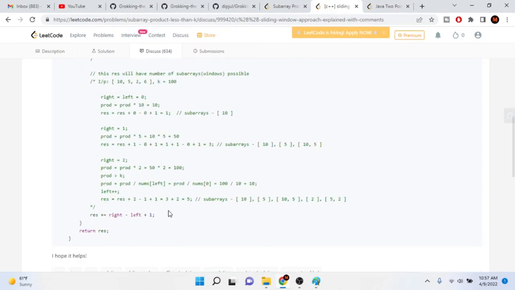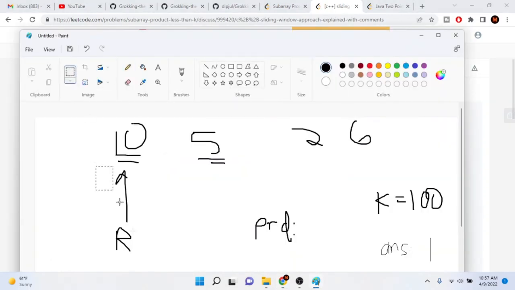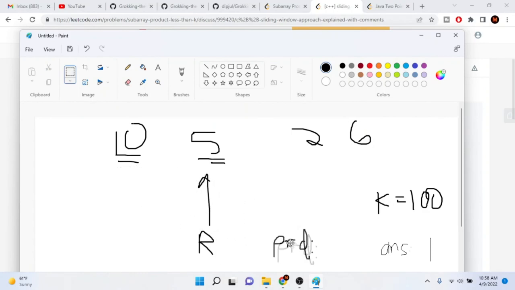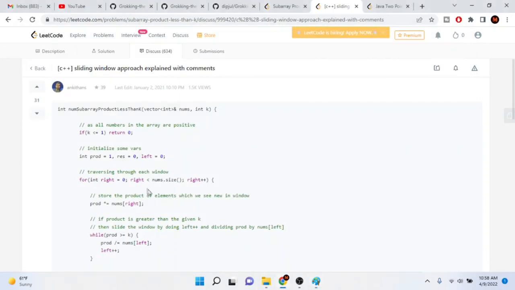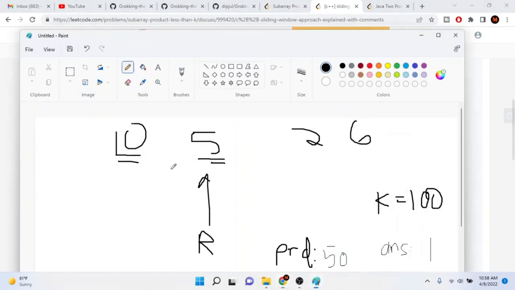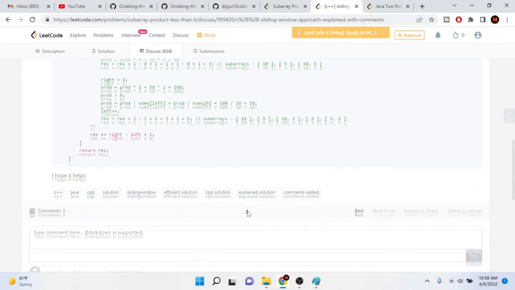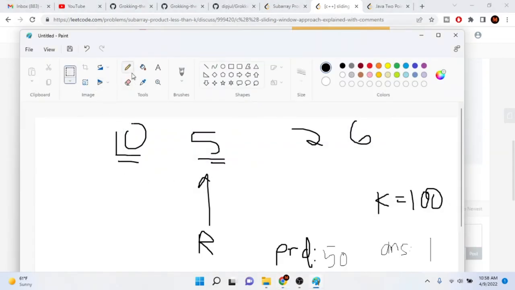Okay. And then we go to the next value. So here, r is going to go to this part. Our product is going to be 10 times 5, which would be 50. Then, is it greater than or equal to k? No, it's not. So our left is still pointing to the left value, this is our left. So r minus 0 plus 1 should be 2. So this is going to get added by 2, and this becomes 3. Then r gets moved to the right again.